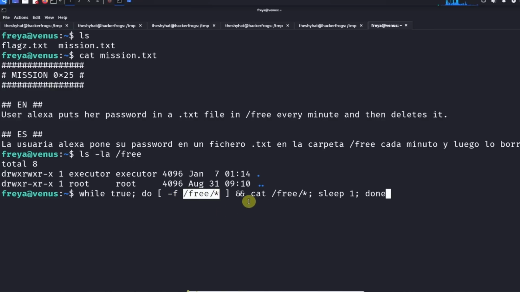Okay, so we're looking at everything inside the free directory. If it's able to do so without errors, then we're going to read everything in the directory, and then we're going to sleep for 1 second, and then we're going to do the same thing. So basically, this is going to try to read a file inside the directory, and because most of the time there's nothing inside the directory, this is going to come back false. So we're not going to be able to do this part of the loop, which is reading everything inside the free directory. It's going to wait for a second, and then it's going to repeat the process over again.